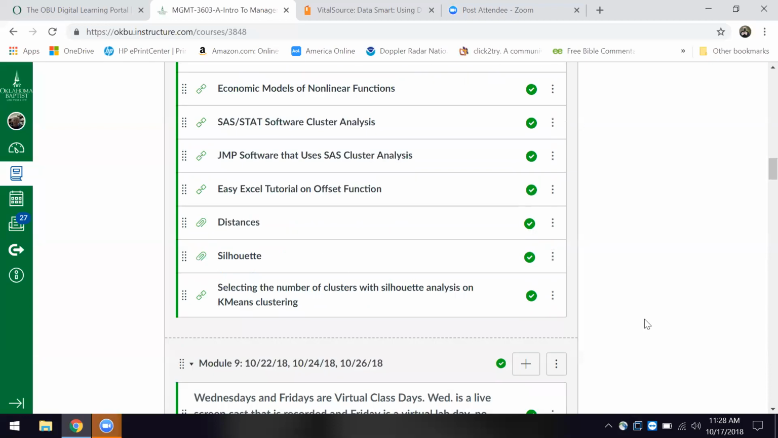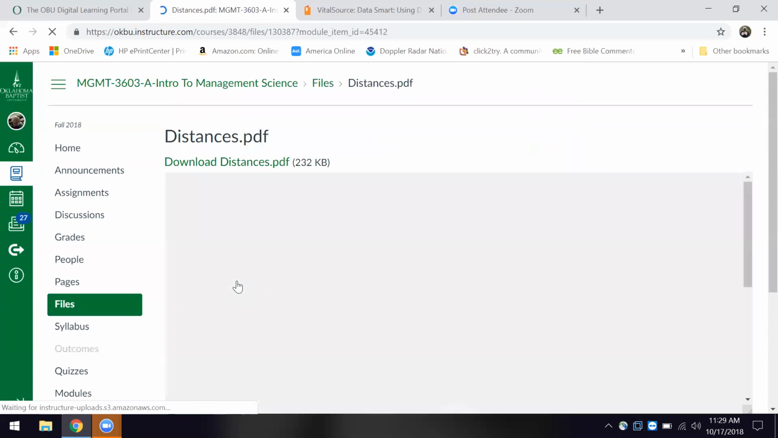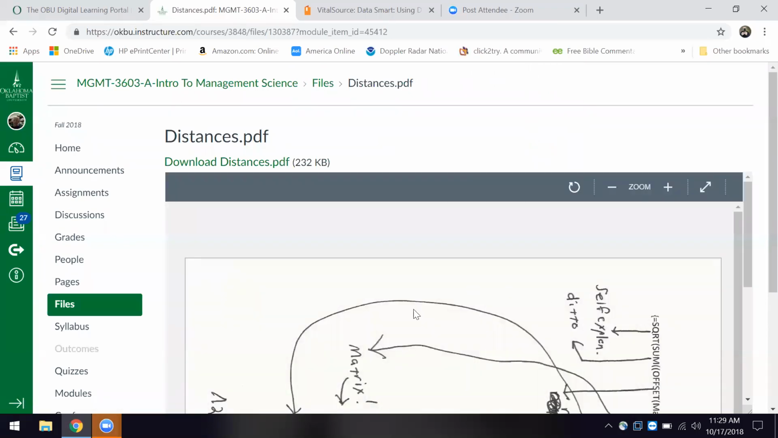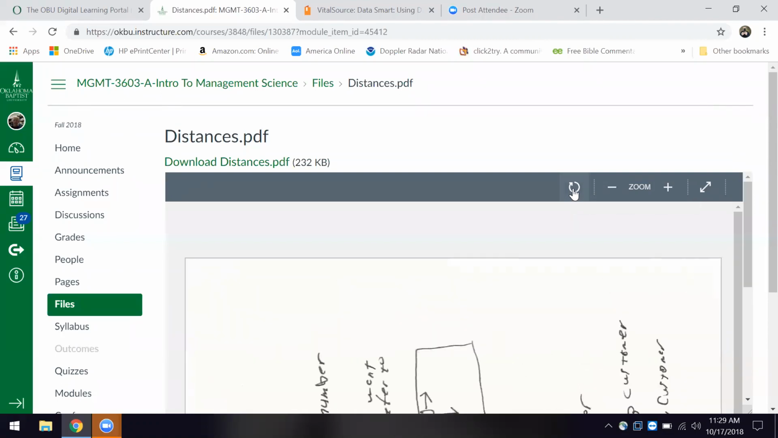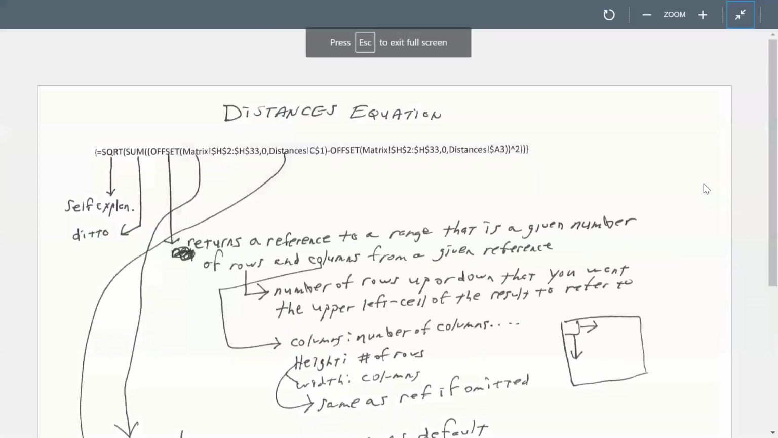Now, there are some of these resources that we're going to use. I want to open this up for just a moment, the distances. I'm going to rotate the page. Hopefully we'll get it clockwise, so I'll get it to where we need to be. Here we go. And I'm going to make it large here for just a moment.